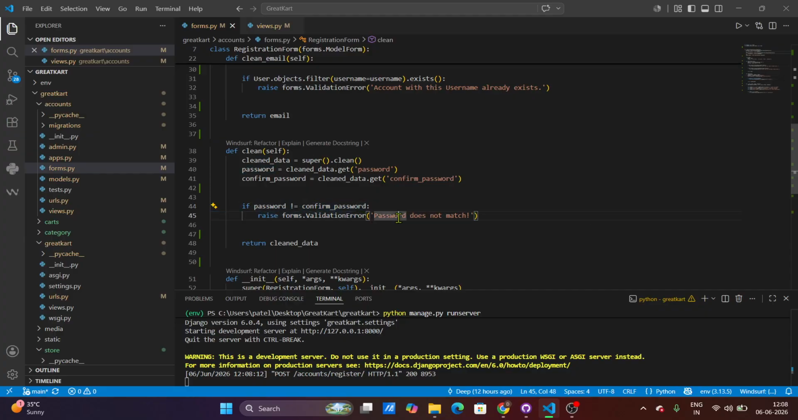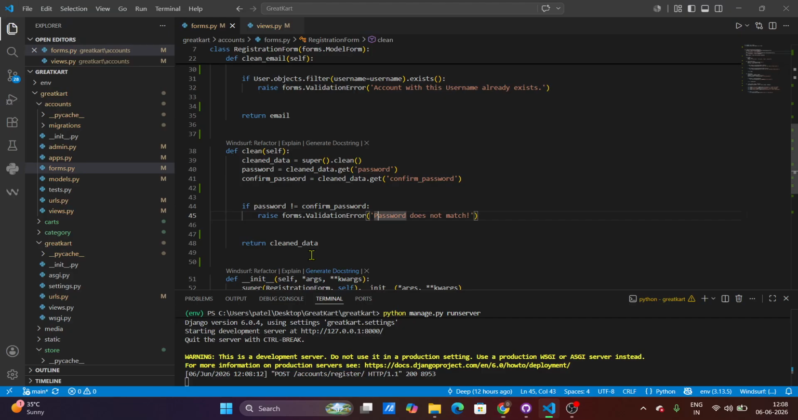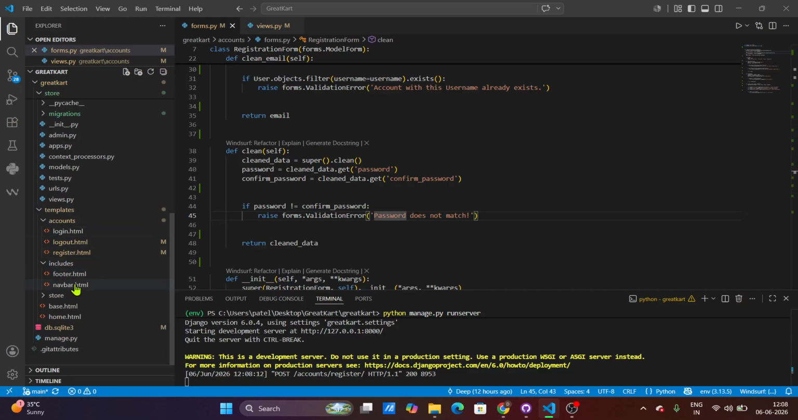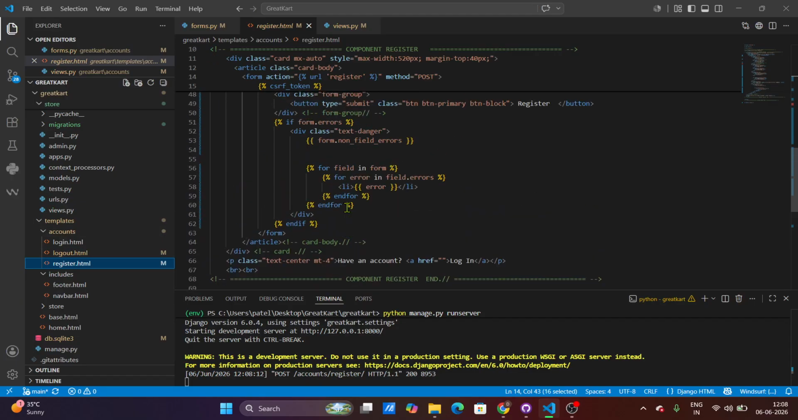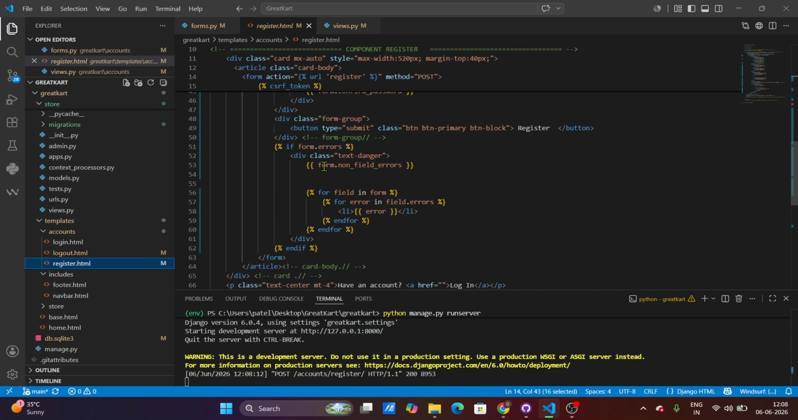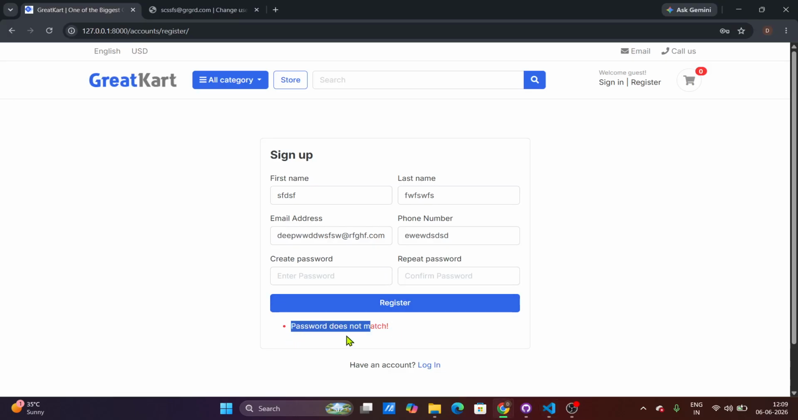Also, it is not the case that if we have raised the error then it will automatically appear here. We have to add another piece of code here, which we have already added. If you guys remember, inside our register.html we had something like this, form.errors and all of this. So this loop and condition is our error related section. I will come back to this later. Just remember that because of this we are seeing this.